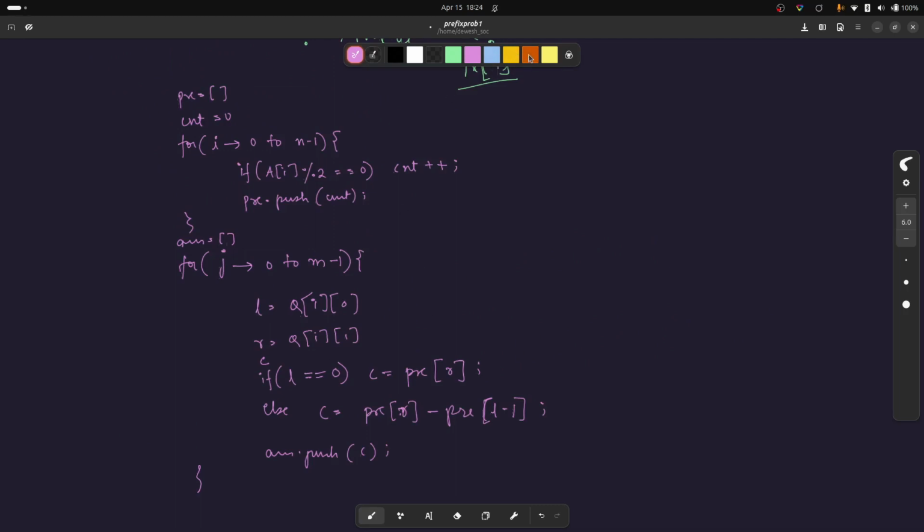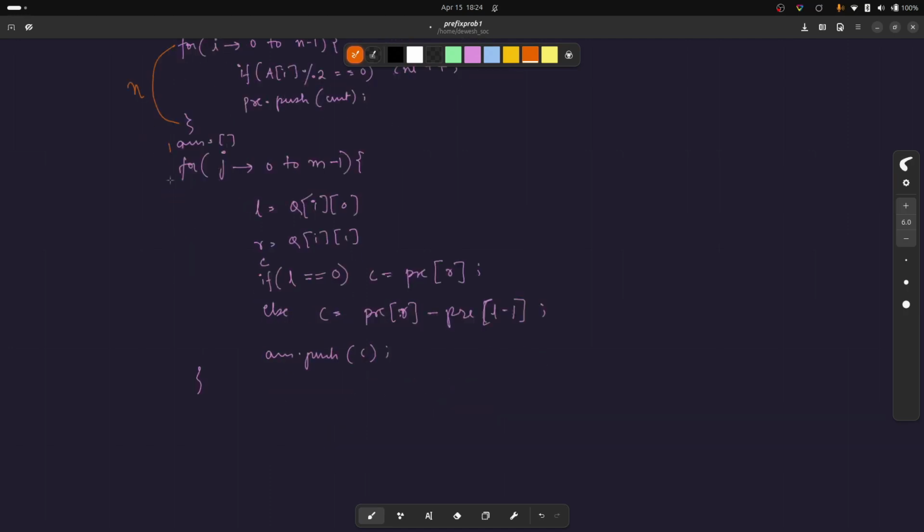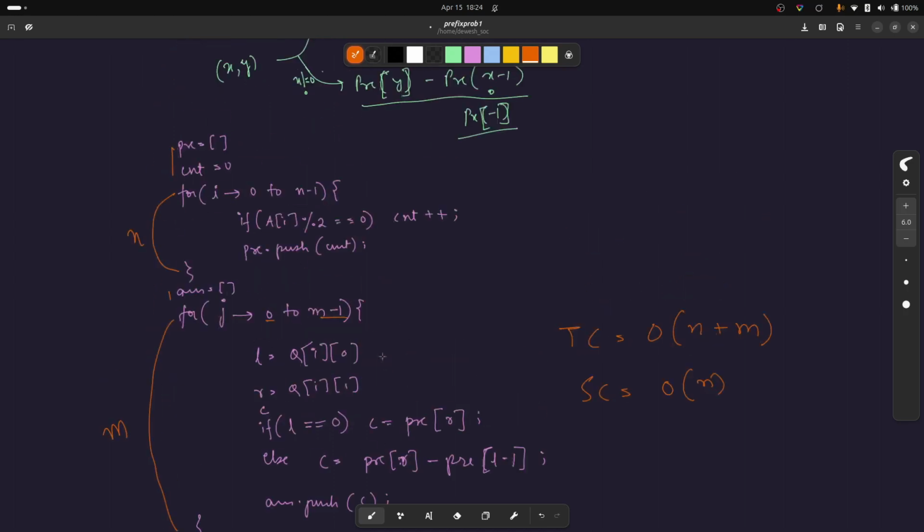Now, let's get the time complexity for this. This part and this part are all constant work. This is one loop going from 0 to n, so n iterations, and inside is all O of 1 constant work. Then there is this other loop, where again everything inside is constant, going from 0 to m minus 1. So m iterations. The time complexity comes out to be big O of n plus m. Space complexity will be big O of n because we have the prefix array.